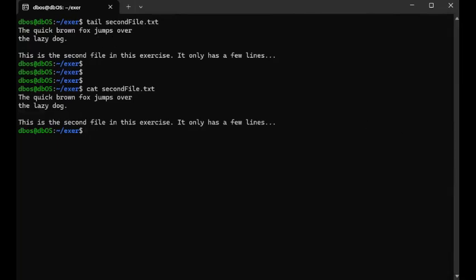Again, without any options being given, the tail command will display the last 10 lines. But if the file consists of fewer than 10 lines, it will just display all of them, because it makes sense mathematically.